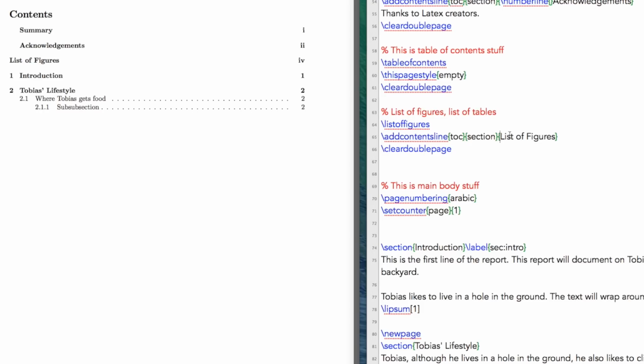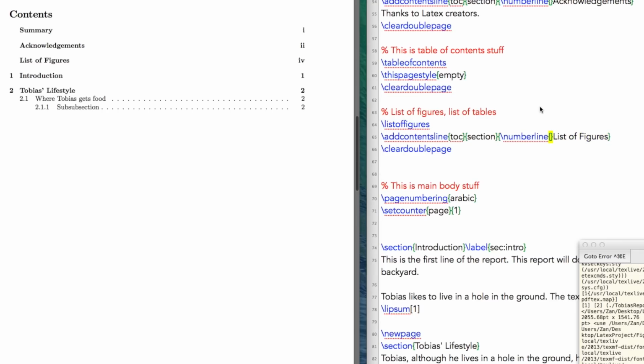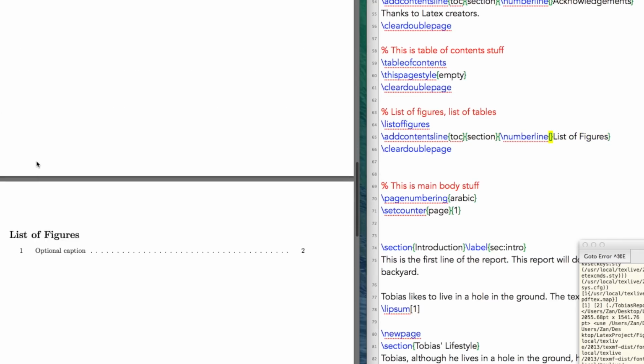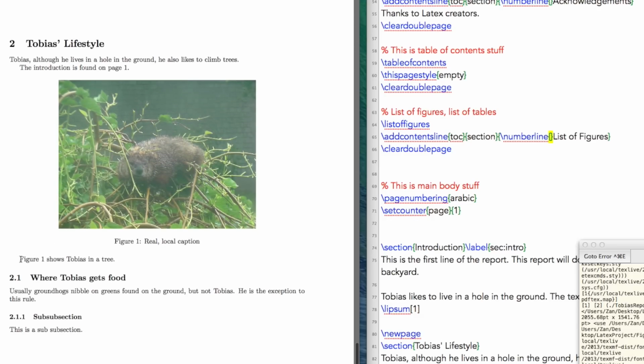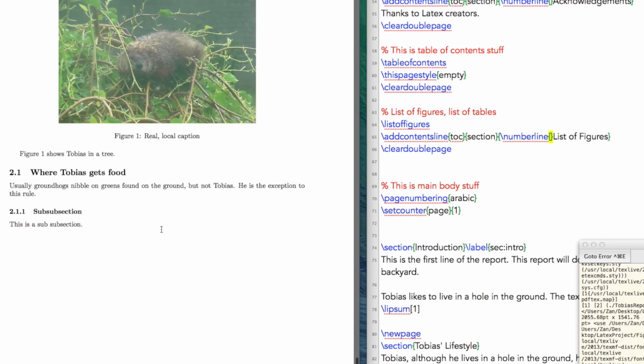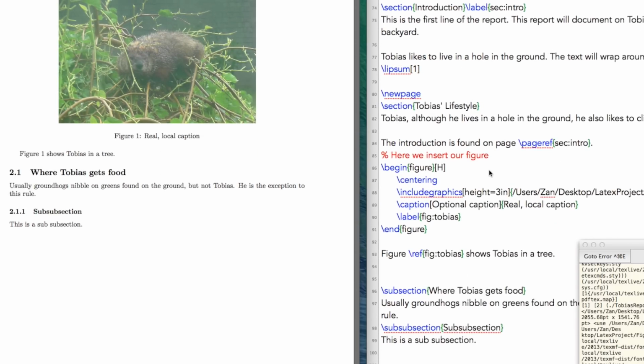So if we include a number line, and we leave it blank, there we go. We've got it all nice and lined up. List of figures is populated. We have a figure, and we can cross-reference a figure however we want. So that's a simple, easy way to import a figure into LaTeX.